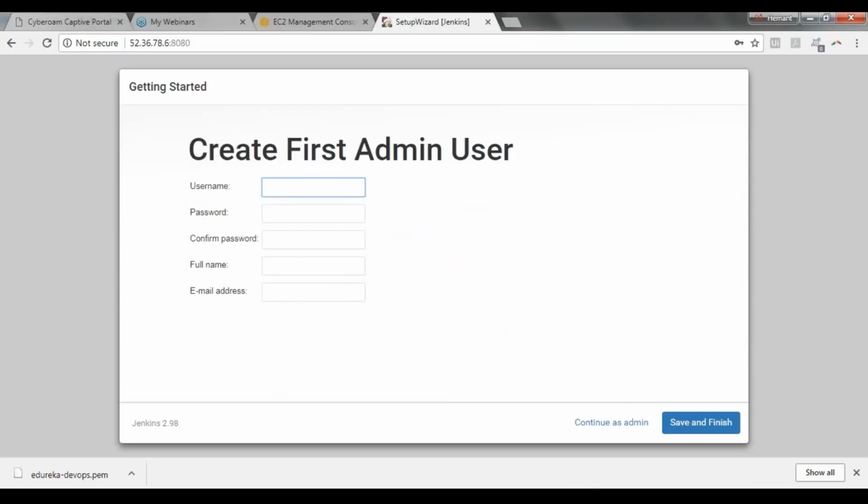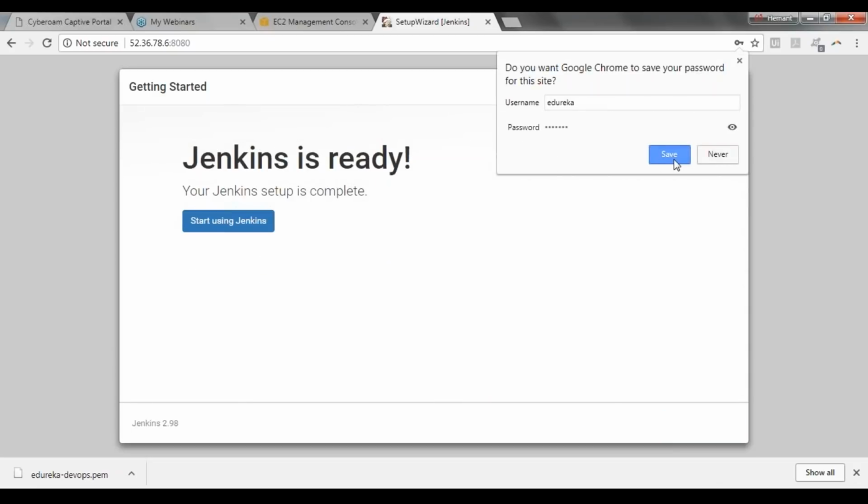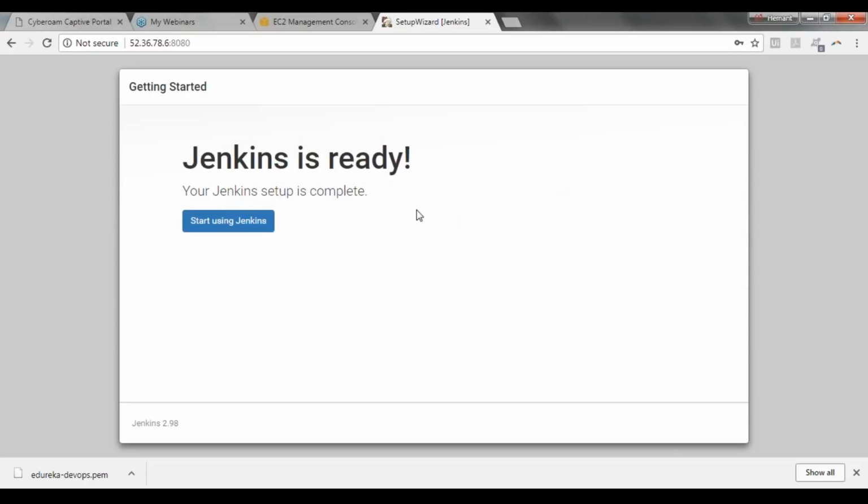All right, so my plugins have now been installed on my server. Let's give our Jenkins server a username. So it's Edureka. Let me give the password. Let me again give the password. Let me give the full name for mine, that is Hemant Sharma, and let me give the email address, which is this. All right, let me click on save and finish. All right, so Jenkins is ready now. Let me click on save. Let me save the username and password, and let's click on start using Jenkins.